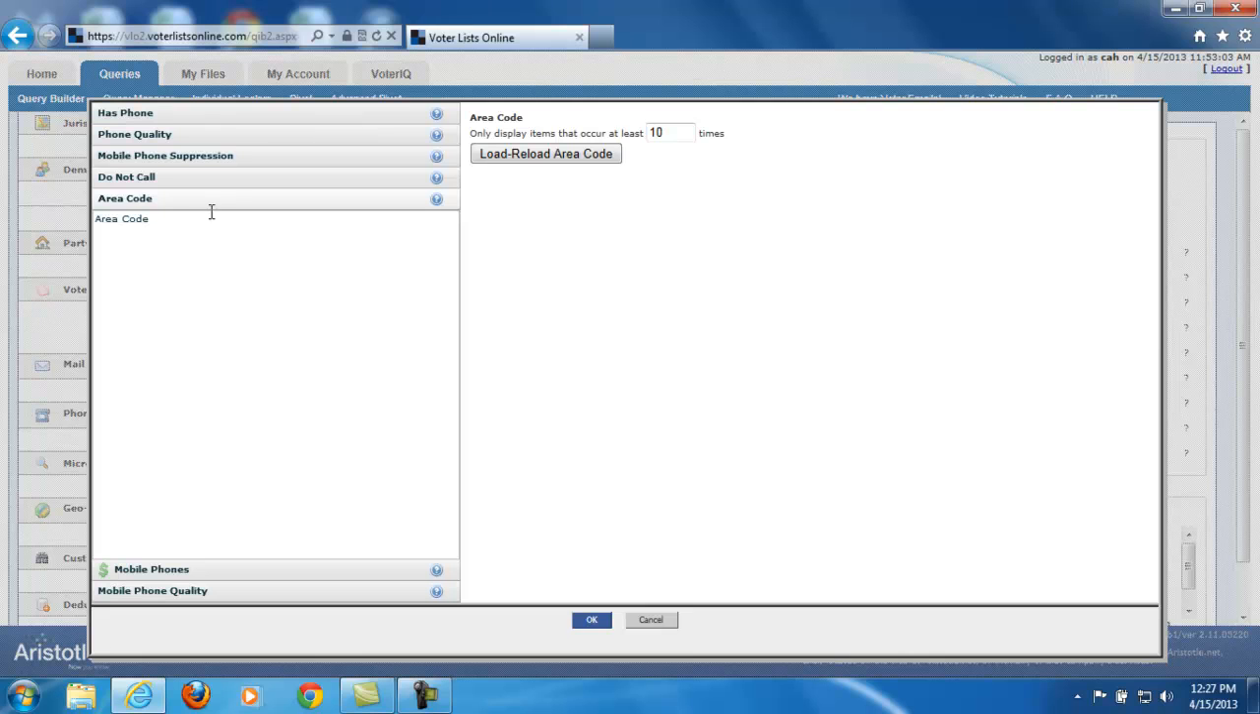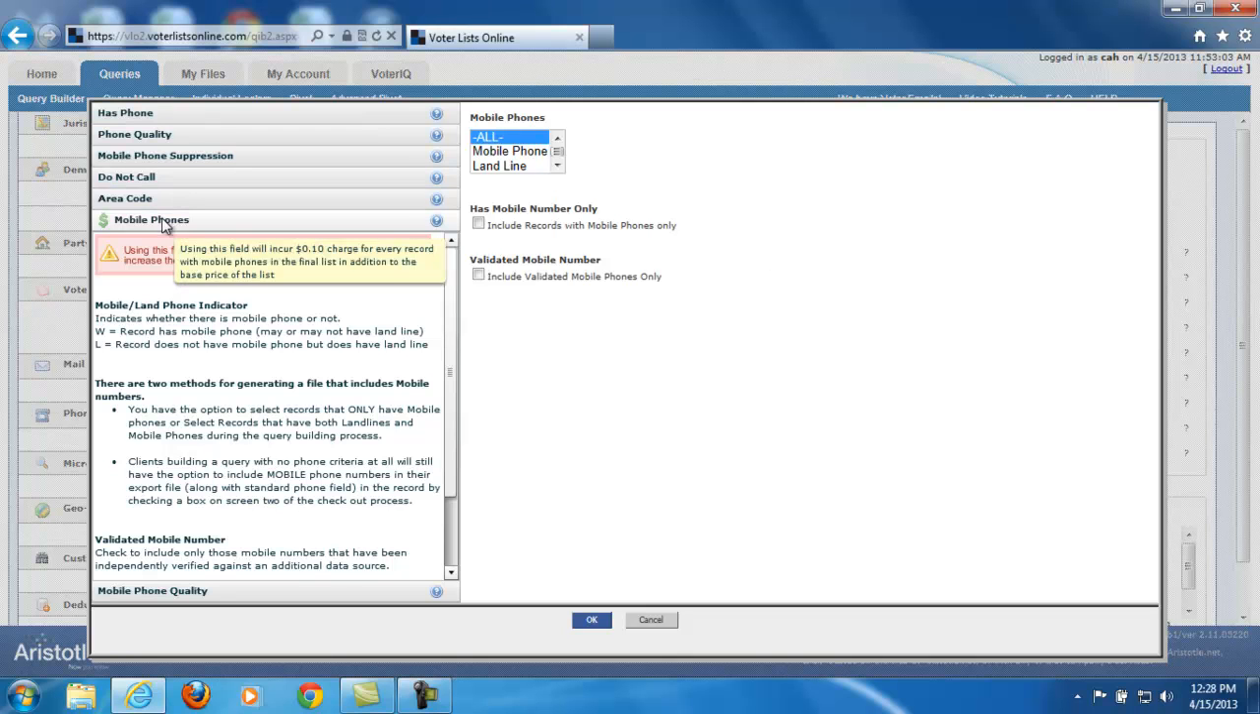If you're wanting to pull by area code, you can load the area codes there and check those boxes. If you're wanting to pull records for mobile phones only, you can use the two options down here for mobile phones. Now, the cost is higher for mobile phones. It's 7 cents plus whatever record rate you are paying. If you have a question about the pricing, feel free to contact us to verify what your pricing is. To pull mobile phones, you select this option first, followed by this one. You'll select mobile phone here and include validated mobile phones.